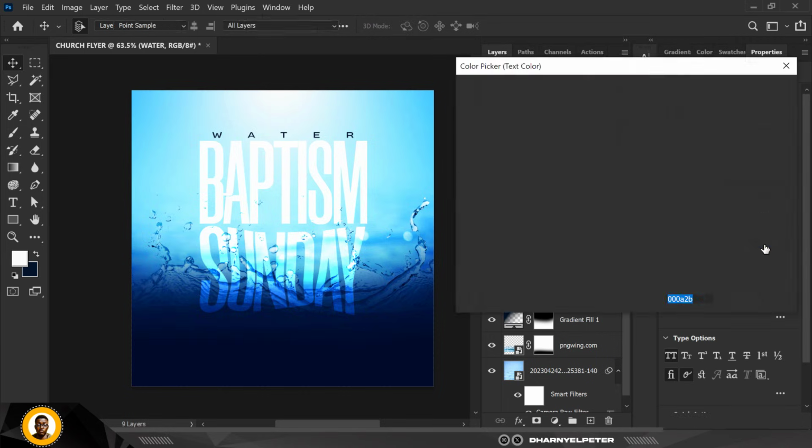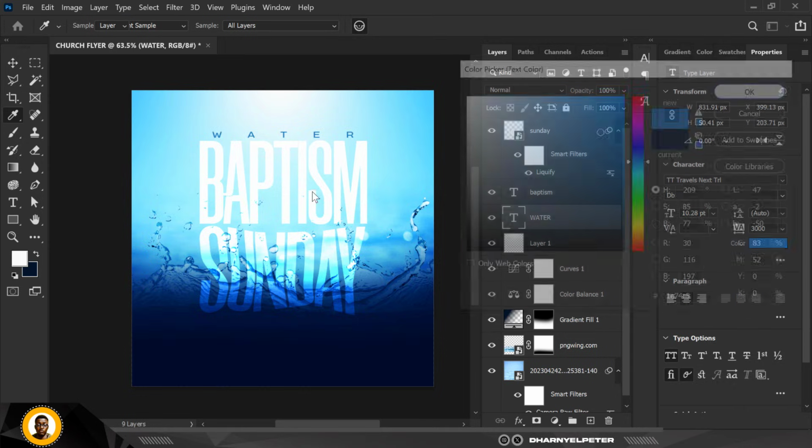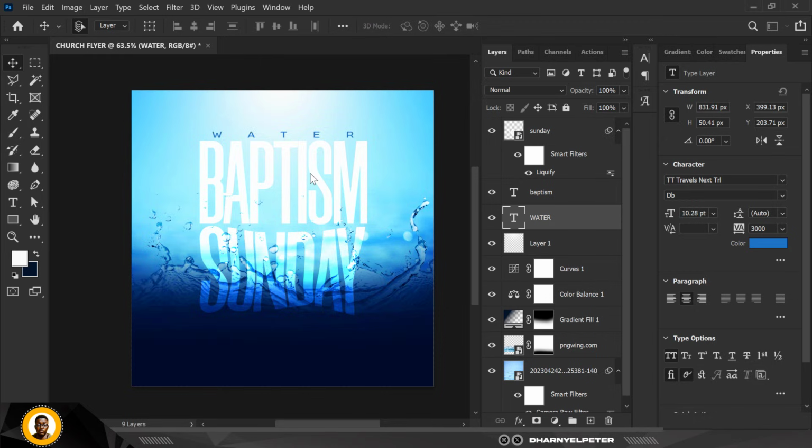So selecting the water, I might choose to want to change the color to something lighter. Maybe this light like this. You can change it, anyone that works best for you. Just make sure that it's visible. That's the essence. It's not about the aesthetics but the visibility.